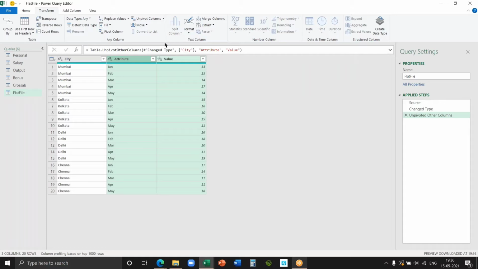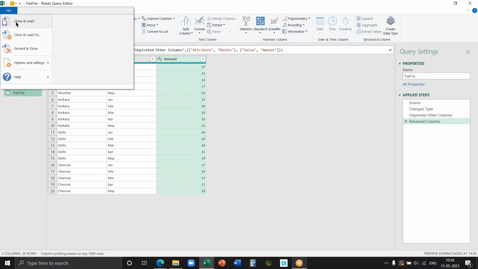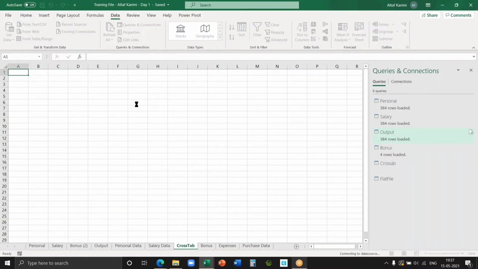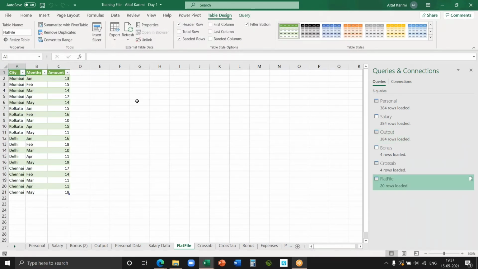Awesome. How much time did it take? And change the header. What's the big deal? Change the header. Months. Double click. Maybe I call it amount. This is the highlighted one. Close and load. Got it? See? Now you do whatever you want to.